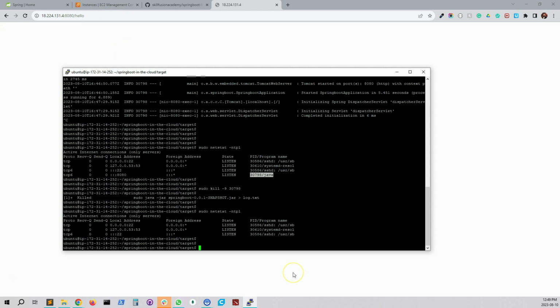Another way to test it is just to hit this endpoint, and this should show that it's not up and running. Cool. So that's how you can run the application in the background, and you can kill it and run it again. So that's how you can maintain your application on an Ubuntu machine in Amazon EC2.